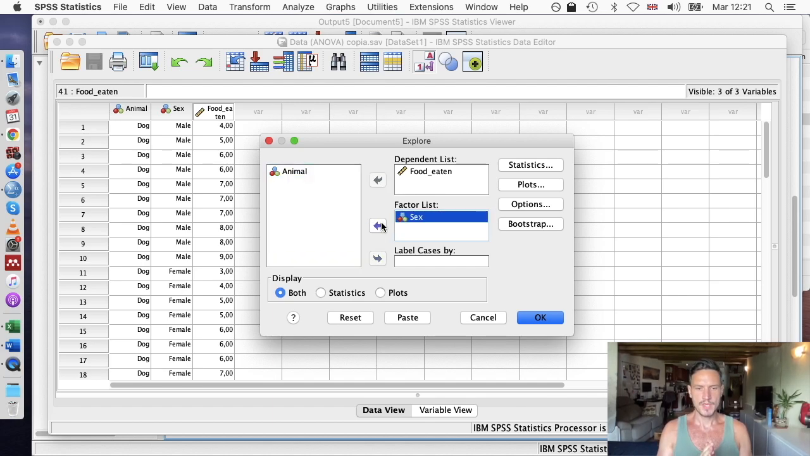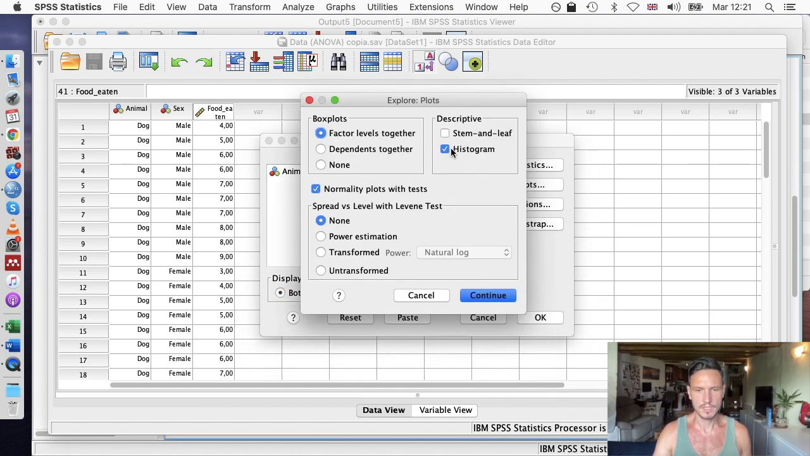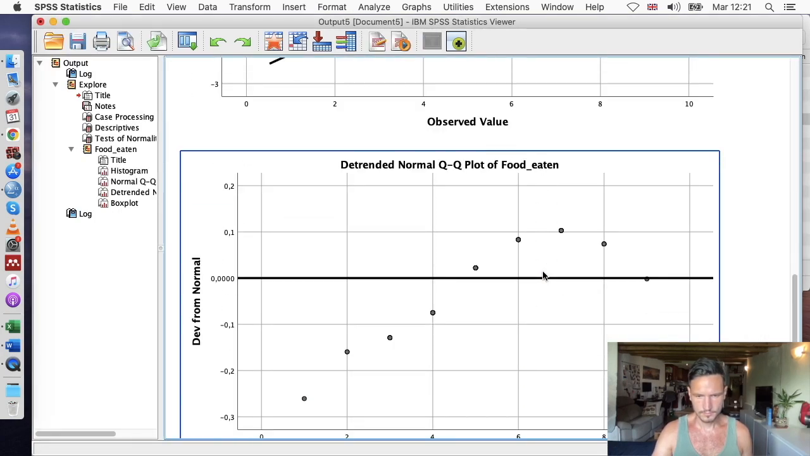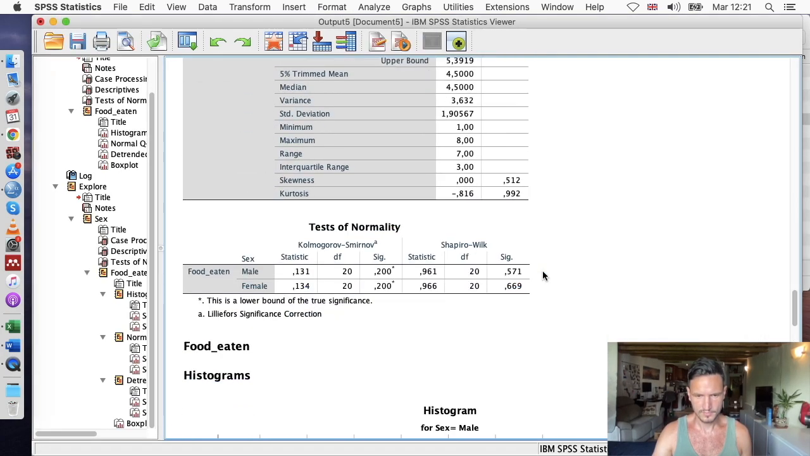This time the output is going to be the same, but it's going to be divided into males and females. So I'm just leaving everything as it was before, so both selected here. Plots, same thing, histogram selected, stem and leaf not. Normality plots with test selected. So I'll go to OK.